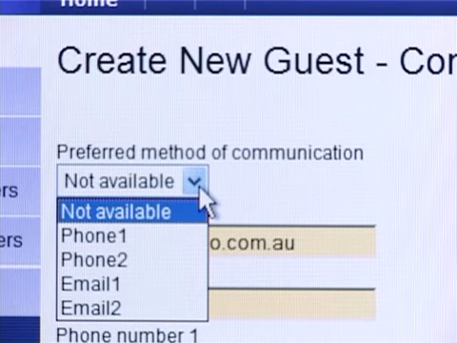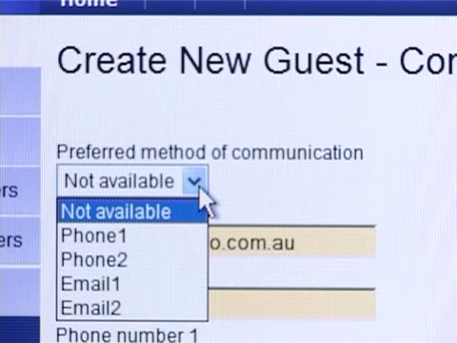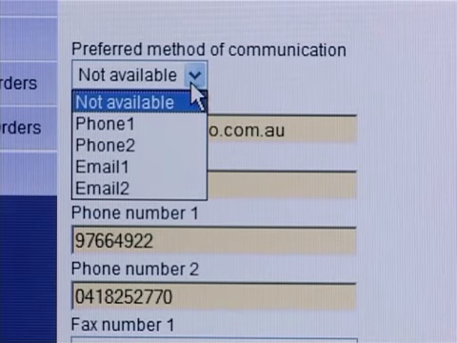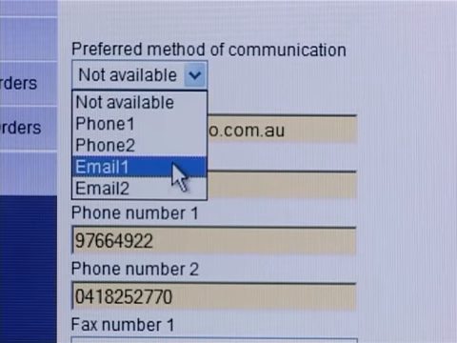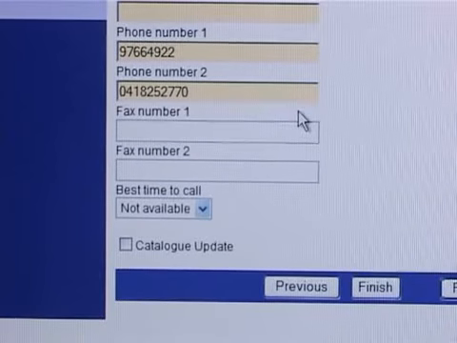Here we can select how our guest prefers to be contacted. That might be only at home or only by email. Well, Tracy works in a hospital, so her mobile's off most of the time, and she works funny shift hours, so I guess email would be her first preference. And any fax number? Not that I'm aware of.